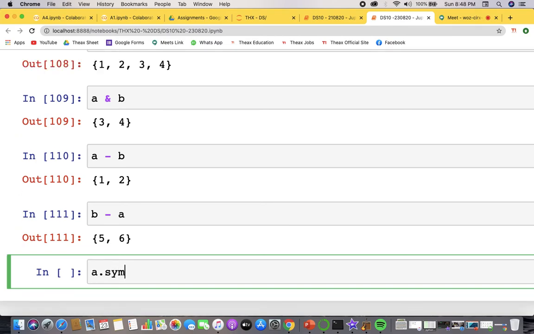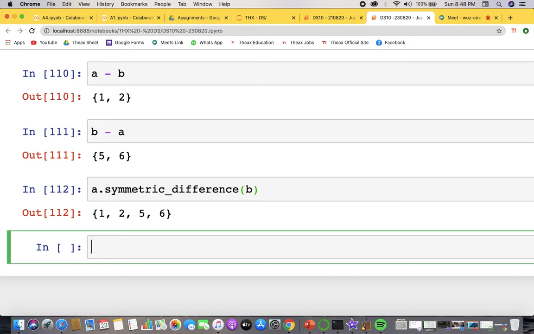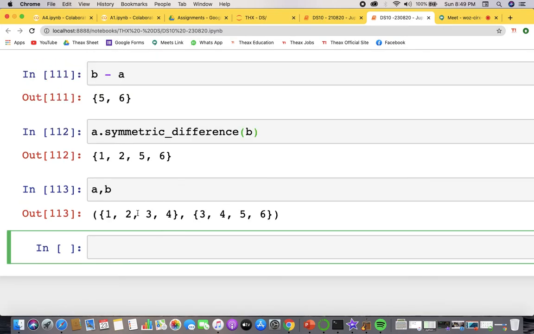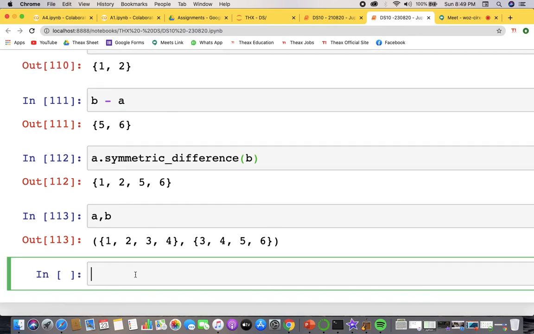What is the symmetric difference, if I say A dot symmetric difference of B? That is 1, 2, 5, 6. The pattern they follow is removing the common elements. If we remove 3 and 4 because they were common, it is 1, 2, 5 and 6. Now, if you write A dot difference update.